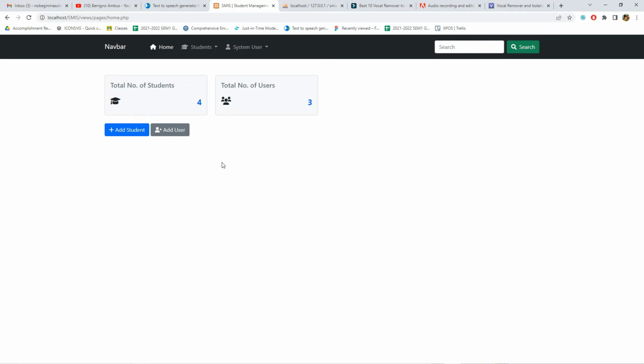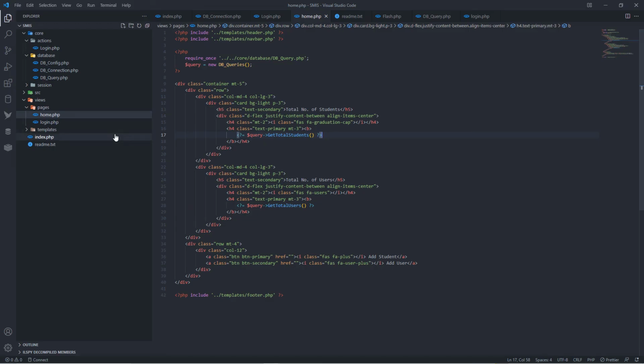Here, we might have different results from your end, since I already have data in my students and users table. Now, let's create our student list page. On our editor, let's add studentlist.php file and inside include the header, navigation bar, and footer PHP files.